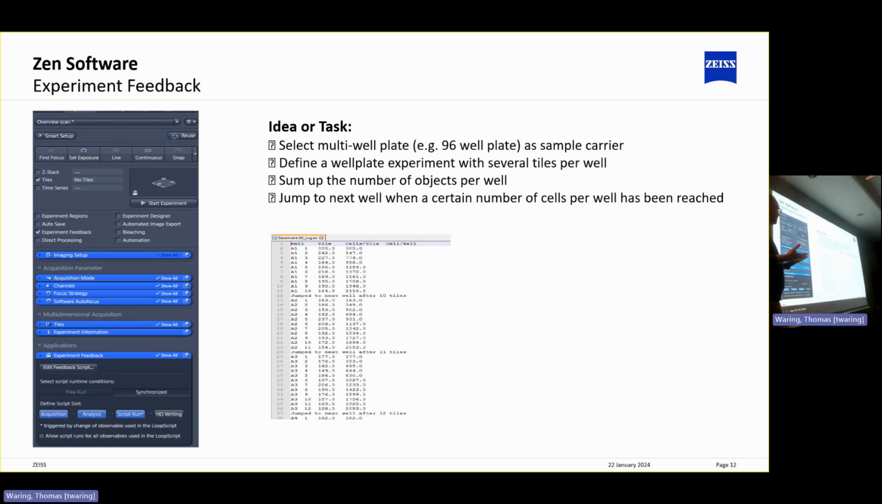So the acquisition time took a long time, and the amount of data they captured, again in some of the highly confluent wells, was far too much than they needed to use. The idea with experiment feedback, as I said, is an actual tool inside Zen, so it's got a graphical user interface.